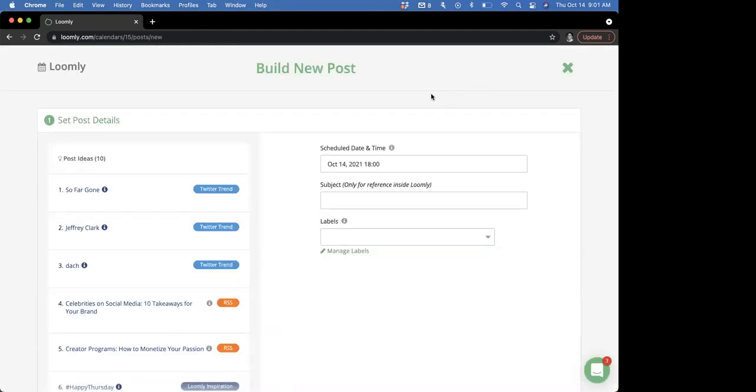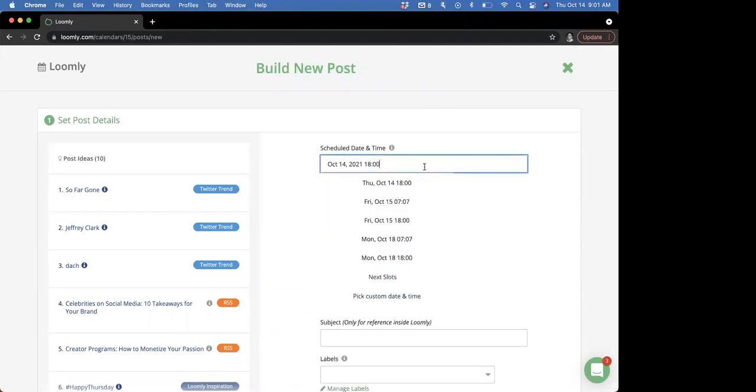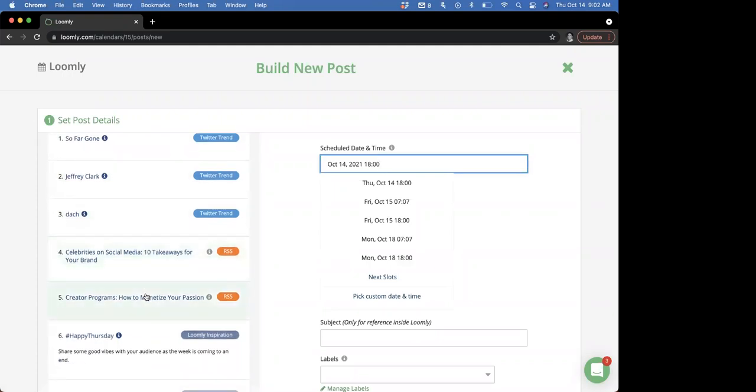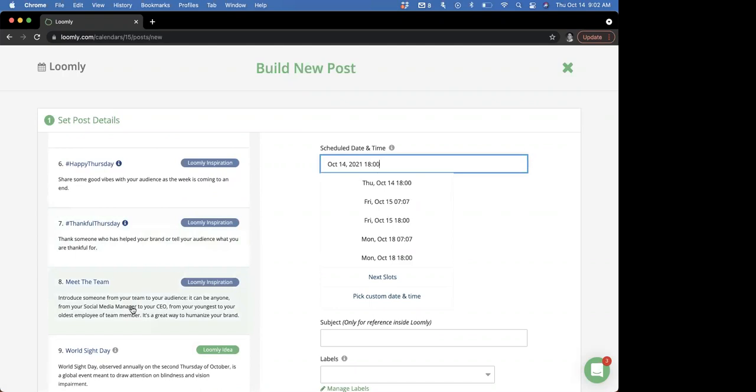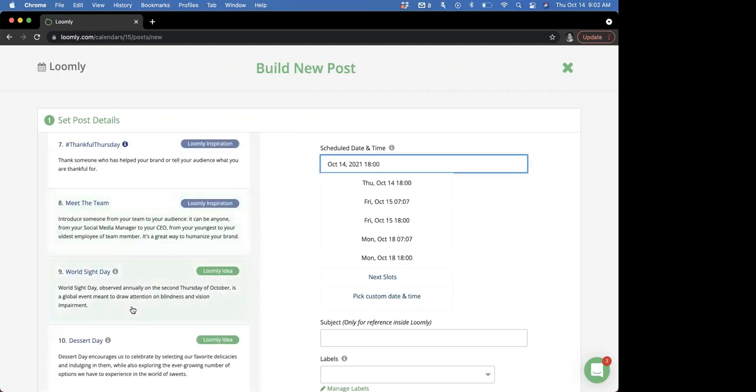Once you've identified your ideal posting cadence, you can take advantage of Loomly's scheduling slots to set your preferred publishing schedule and save time when creating new posts in Post Builder. We suggest different types of post ideas to you, including trending topics from Twitter, RSS items from your own custom selection of content feeds, recurring broad ideas based on best practices and internet codes, event holidays and celebrations happening on specific dates. And we also offer you custom post ideas where you can create your own post ideas.